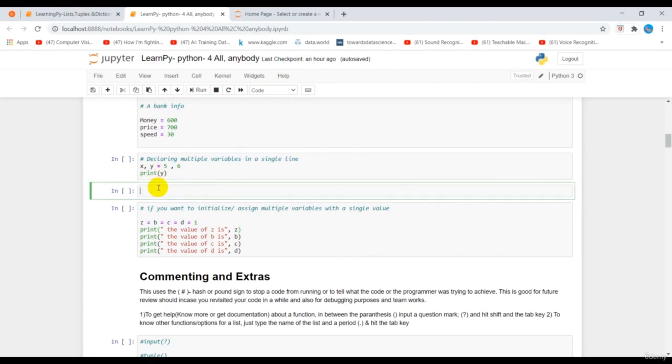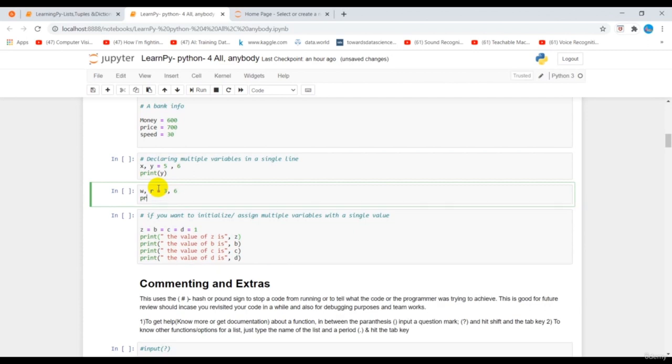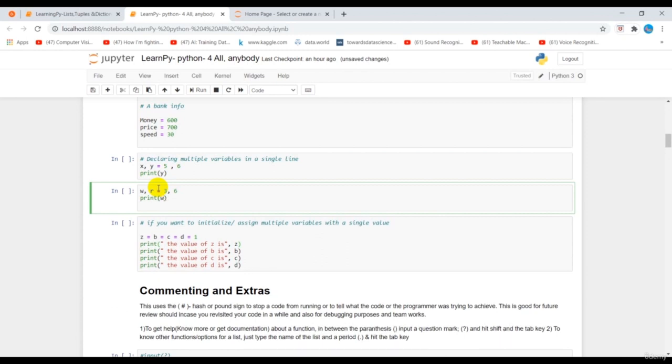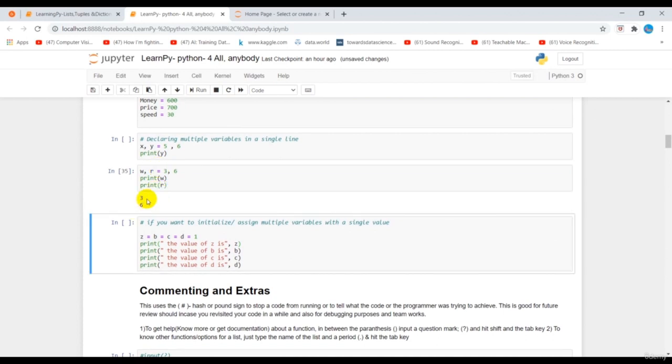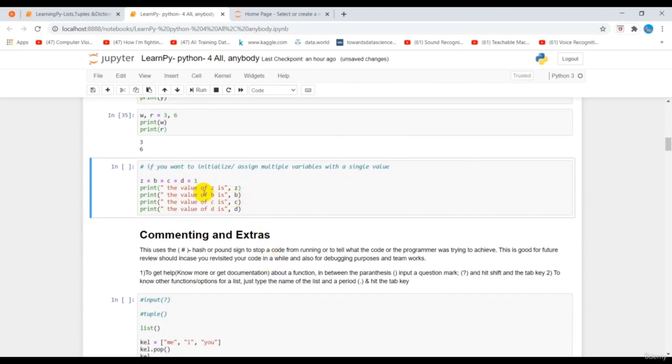Okay, so let's try something. I'm going to say w comma r equals, let's say, 3 comma 6. Then I'm going to print out their values. So print w, then on another line I'm going to print r. So you can see how to declare multiple variables.